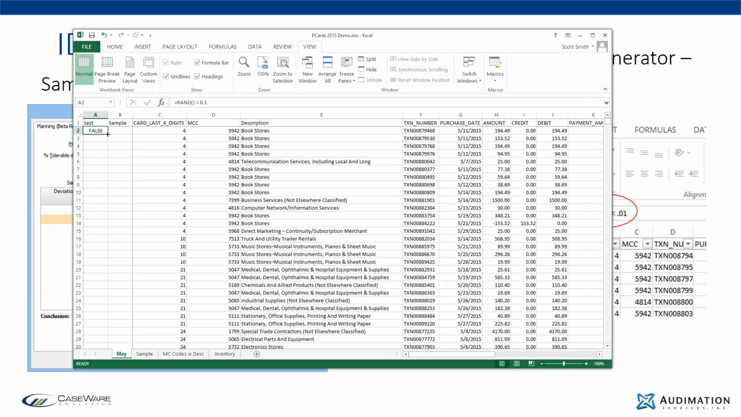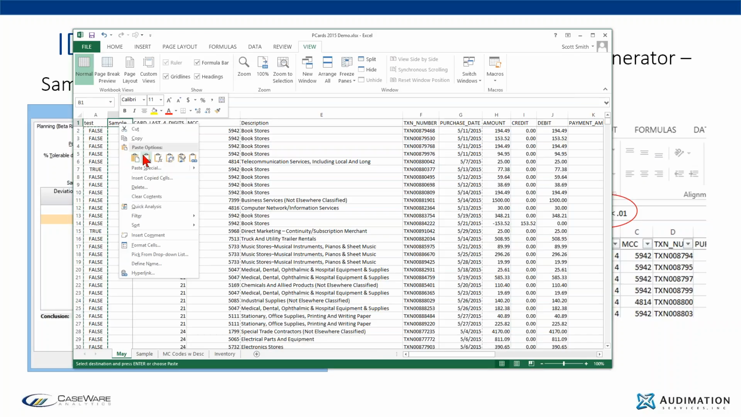So put your mouse on the little box, double click, copies it down to the last record. Now you can see it's mostly false because I have a very low threshold here. But what we want to do is copy those. Did you see that? It automatically refreshed it when I told it to select that column. So we're going to copy those cells, Control C.